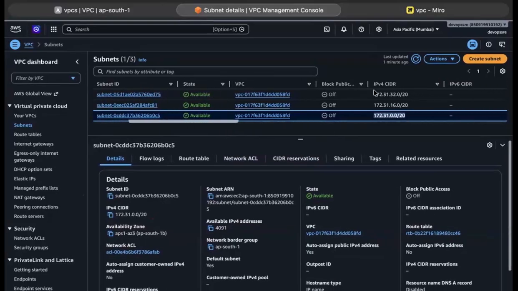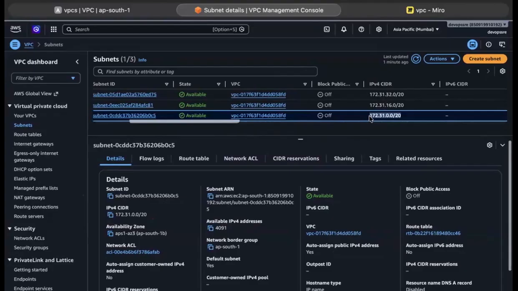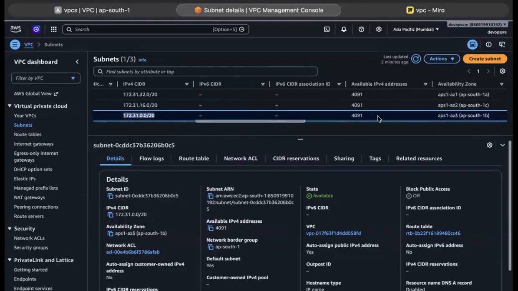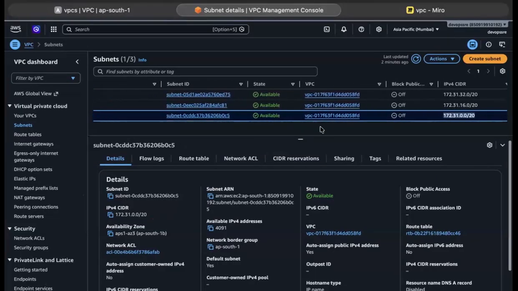So make sure you know the proper plan before dividing the IP addresses. How many IP addresses you need in that particular zone, because you might not create 4,000 resources in this particular region. So mostly it will be enough. Okay.